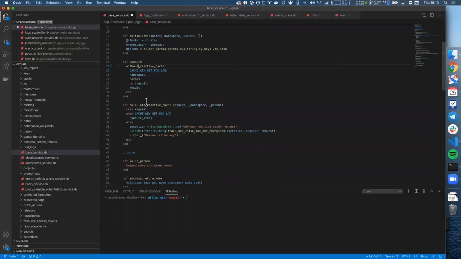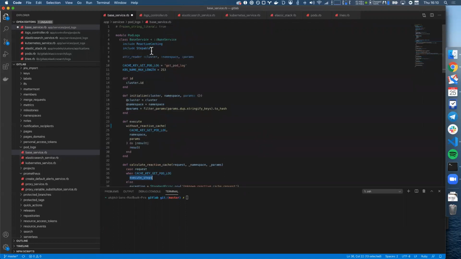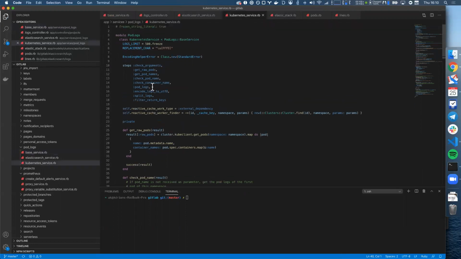So when the controller calls the service, this enqueues the Sidekiq worker, and then the Sidekiq worker executes this method here. What it does is it calls execute steps, and that's from the Steppable module. It allows you to execute a service method by method, and you're going to see this in the child class, in the Kubernetes service, where we define a list of steps.